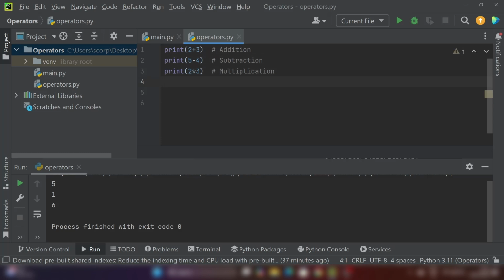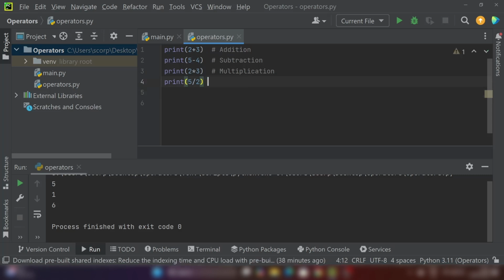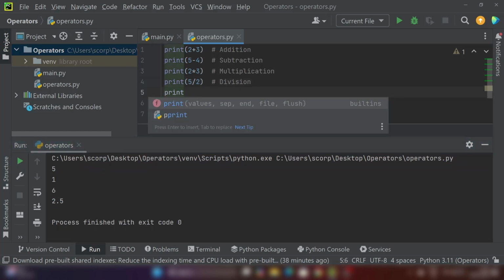Then the fourth one, we'll do division. Let's say we print 5 by 2. And that's division. If you run this, you can see you get the answer as a float value, which is 2.5.